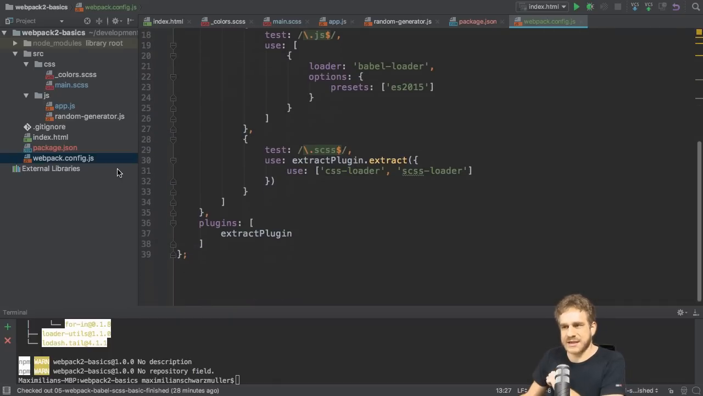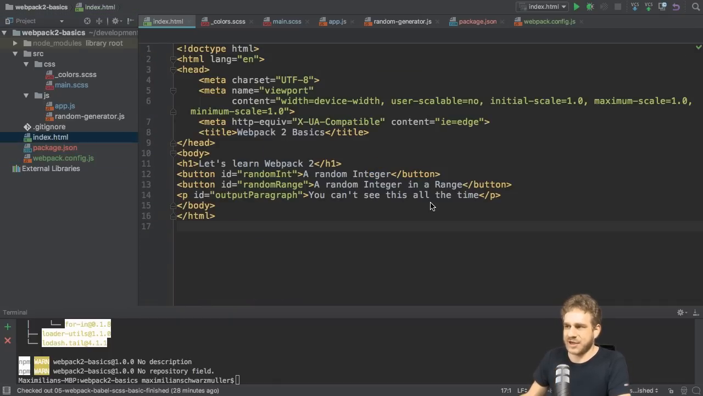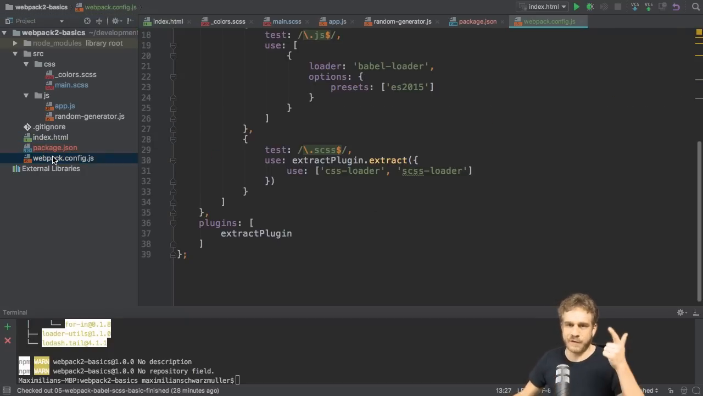Now, to also see something, of course, we need to change our index.html file, because right now we're not importing anything. We know that at the end, we will have two files.